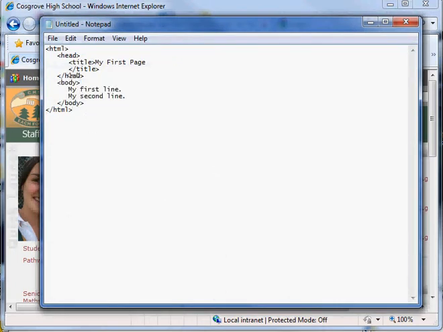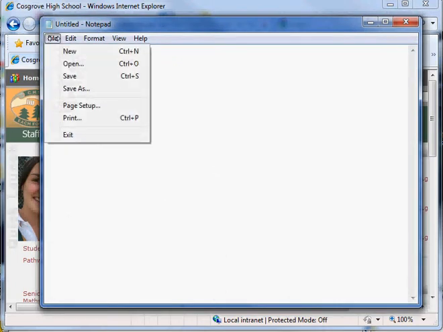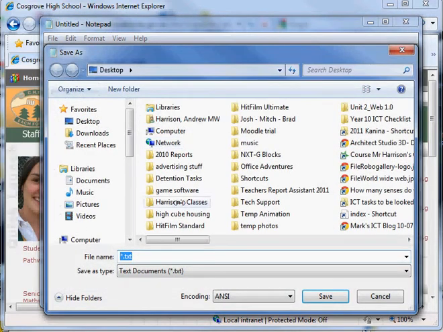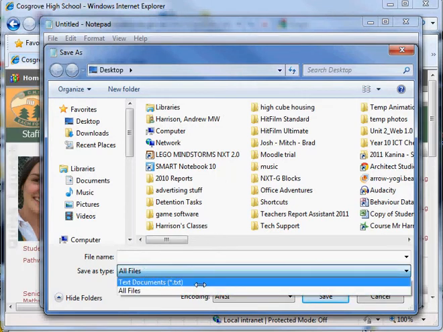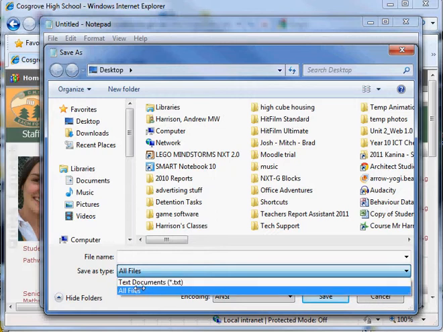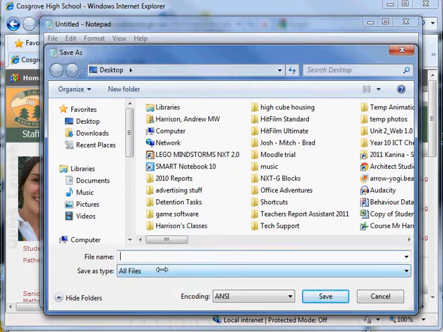Alright, so here's the bit where we save it. So I'm going to go into my file menu, oops, I'm going to click save, and just on my desktop, I've got lots of stuff here at the moment, but I'm going to change this into being all files. So I don't want to save it as a text document, otherwise my browser will try to read it as a text document and not as an HTML file.